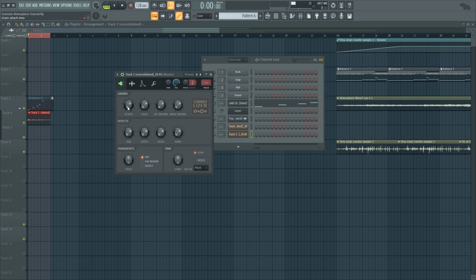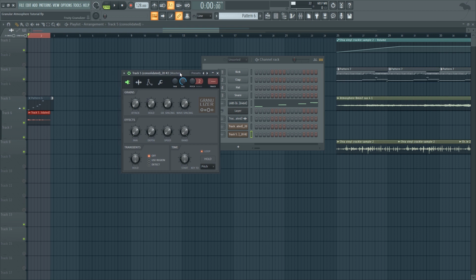So to fix that, we're going to reduce the attack to 0. And we're going to increase the hold all the way so that the grains are exceptionally large, which will make them sound less glitchy. That's because each grain takes more time to finish.